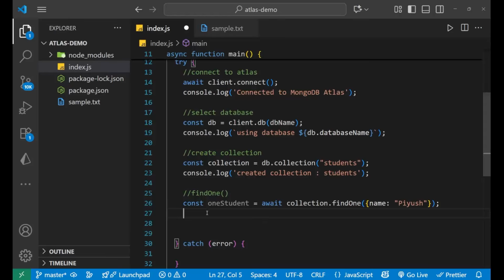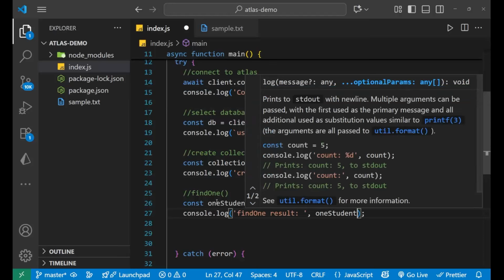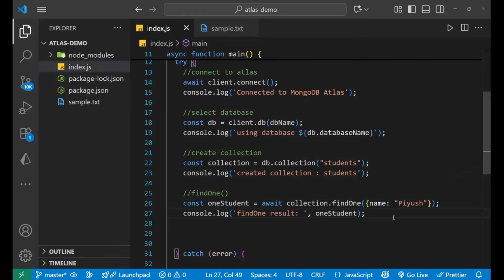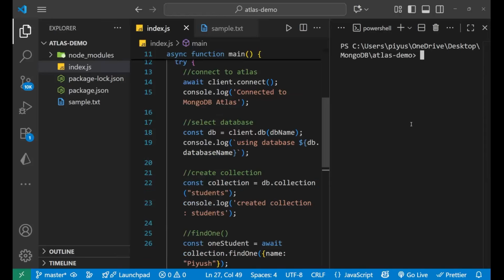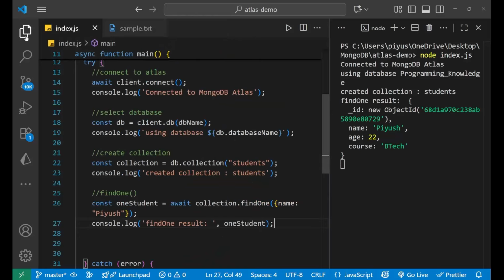Now let's see the result here. So I'll write console.log and let's just write "find one result" and comma one student. This one student is holding that particular data, right? So let's just save it and go to the terminal. Here I'll write node index.js, press enter, and yes, you can see what I got here. Basically I got this. Let me show you.